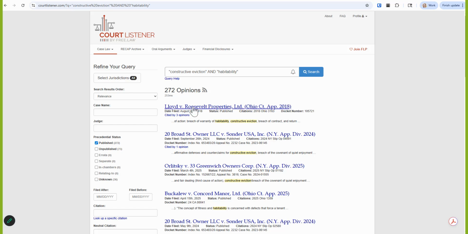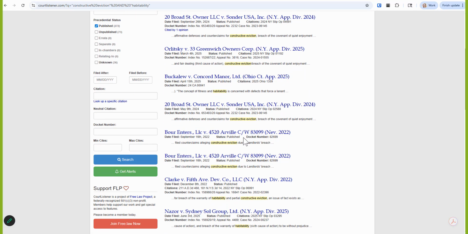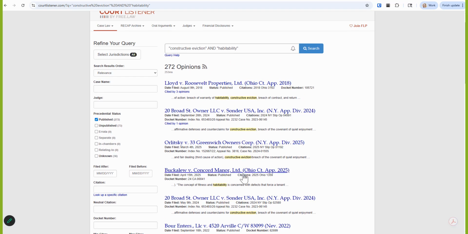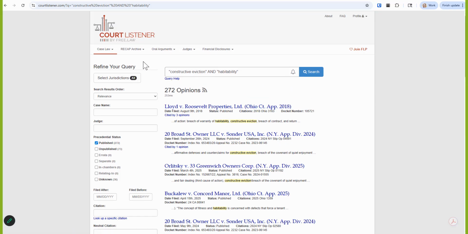The cool thing is that I see a little snippet of the opinion here, so I can see if it shows me the keywords that have popped up. So I can read a little snippet and see the case. I can see what the jurisdiction is. I can see if it was published, what the citation is, when it was filed, a little bit of information about each case. But I can also refine my query along the side.